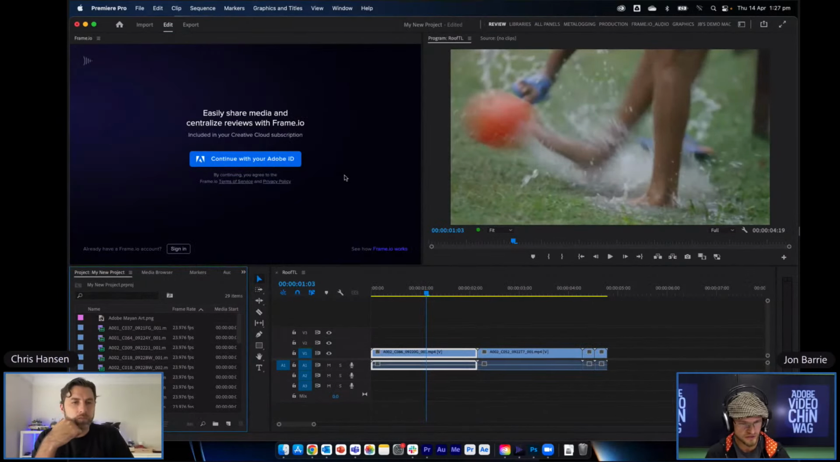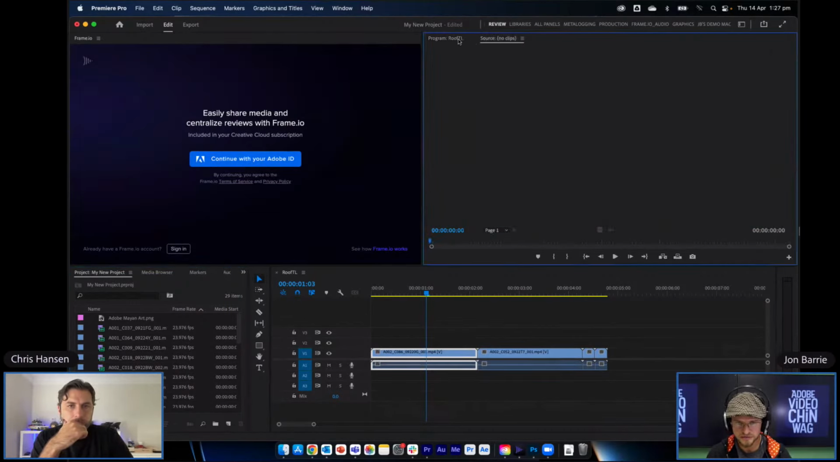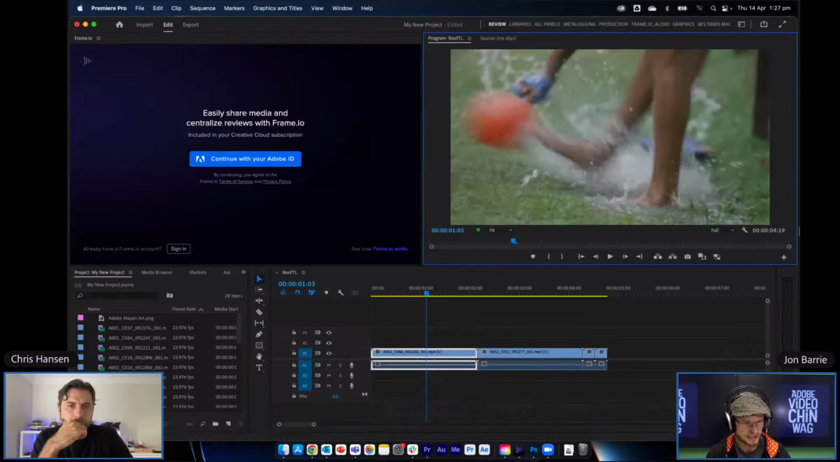And notice it's just very clean. It's just the frame panel, program panel, and the source is tucked in there as well. The timeline and your content over here, like all the assets over there. Very clean.